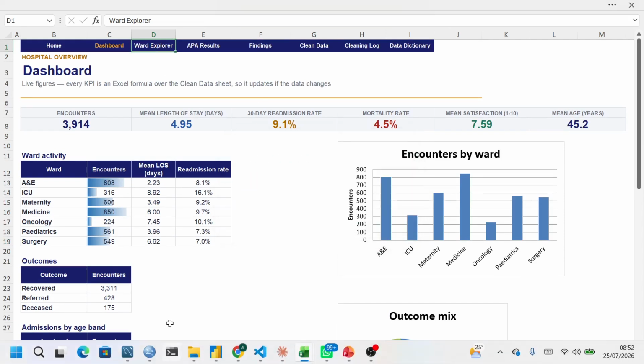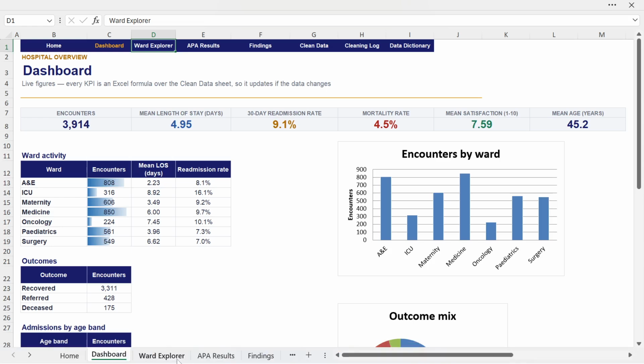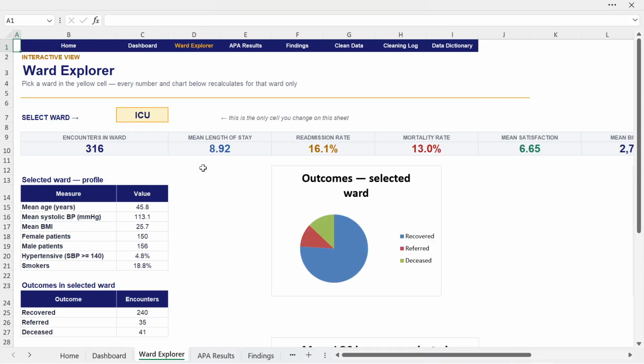This is your Word. Okay, let me go to the Sheet tab and change it. So this is your Word Explorer now. Now let's say you want information on each ward one after the other. For your ICU, these are the total encounters you had in ICU: 316 encounters, and the mortality rate is 13%. Now let's look at mortality. For ICU, I believe the mortality rate should not be high, because that is the intensive care unit.